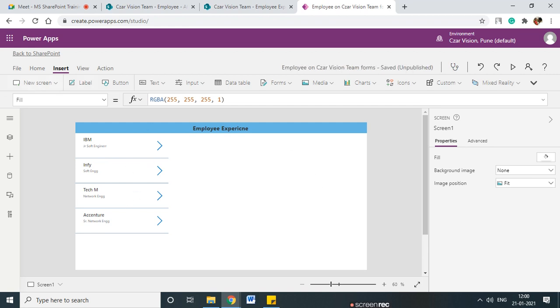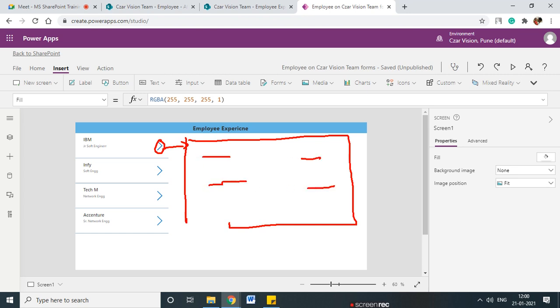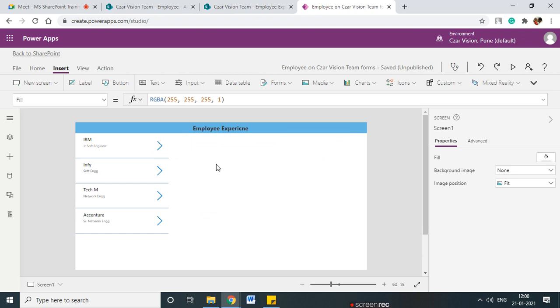So what do we do now? First, we complete the relationship between the gallery and one form. Gallery and one form means, I'm on the screen of employee experience. Once I click here, it will display the content here like this: designation, then start date, end date, experience, location, all these things. To display that content, what kind of control do you want? It will be the form.